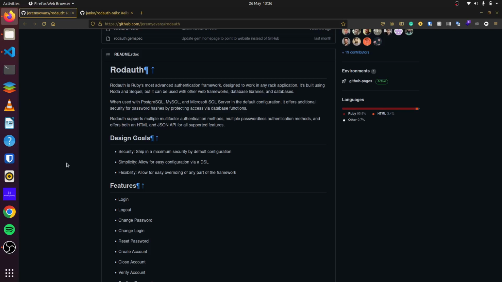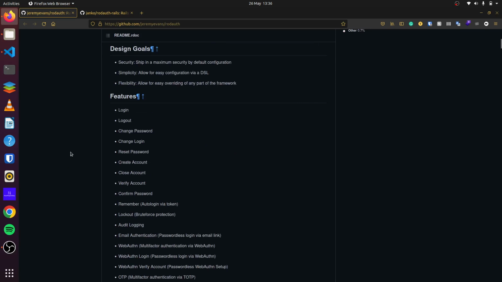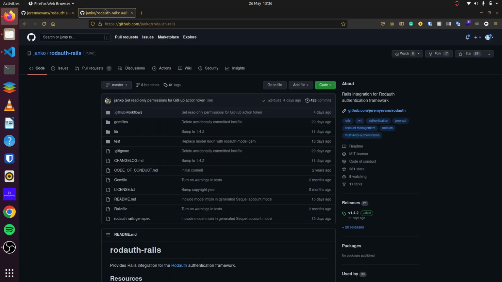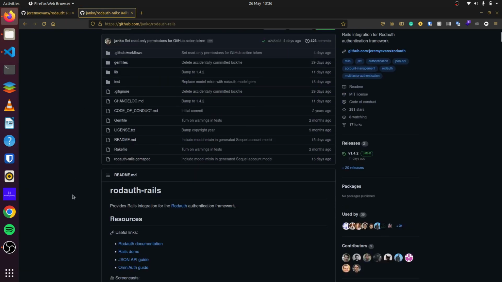Today, we'll be looking at Rodauth. Rodauth is Ruby's most advanced authentication framework designed to work with any Rack application. It's built using Roda and Sequel, but can be used with other web applications, database libraries, and databases. Today, we will learn how to implement Rodauth in our Rails applications. We use a specific gem known as Rodauth Rails that provides Rodauth integration for Rails.